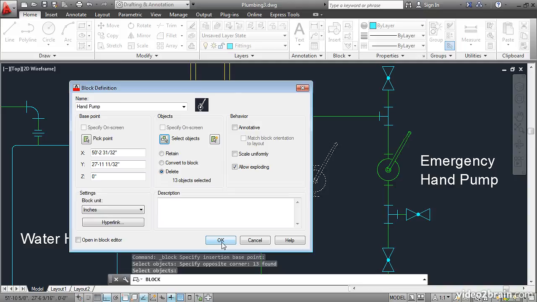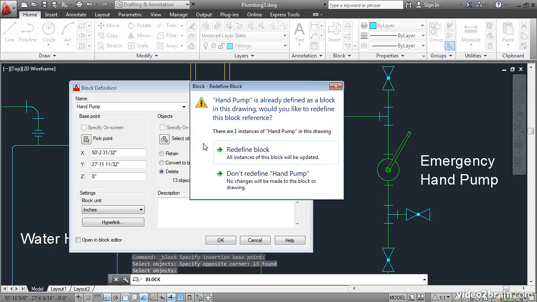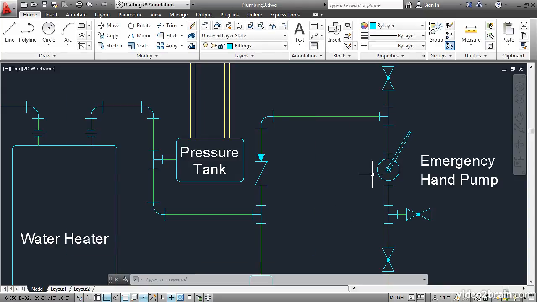And then click OK. It says hand pump is already defined as a block in this drawing. Would you like to redefine this block reference? Yes, we do. Click Redefine Block. There we go, mission accomplished. Now there's actually a quicker way to do this sort of thing.